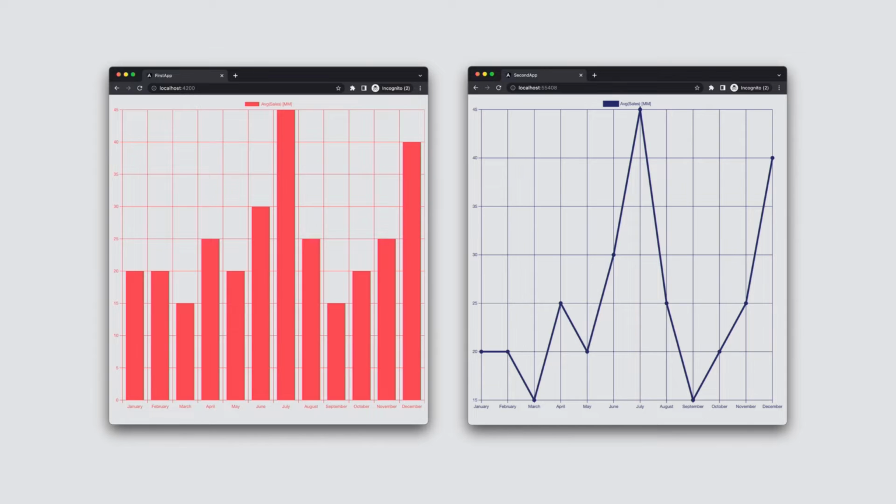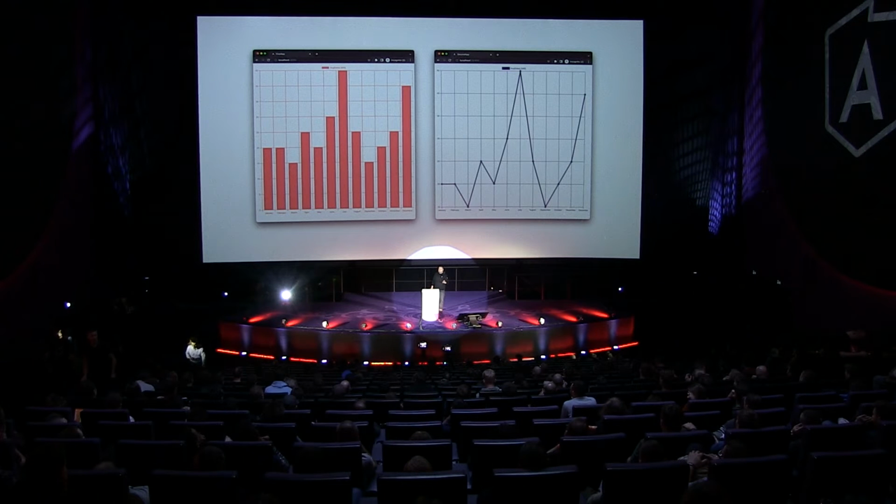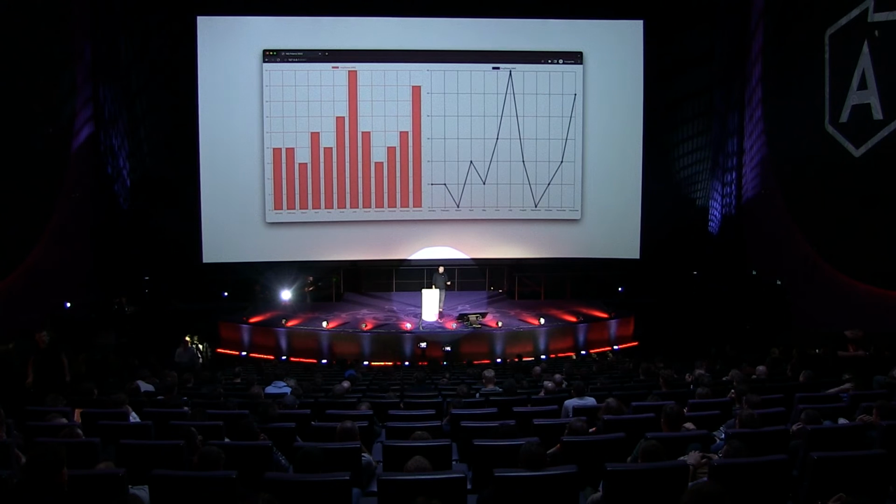For the purpose of that presentation, I've prepared a minimalistic application. We have two Angular applications. They are independent from each other. And each of them renders a chart using one of the most popular libraries for doing that, called chart.js. Later, they are composed into a greater whole, as we said before.